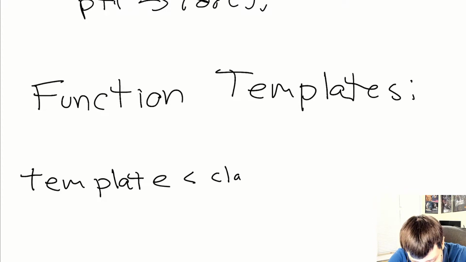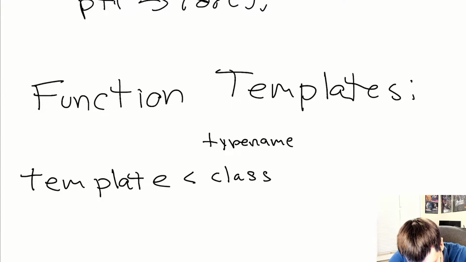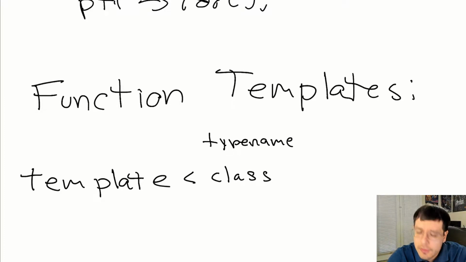Then you have two options actually here. You can write the word class, or you can write the word typename. They are not actually the exact same. There's a slight variation between them. I'm not going to get into that nuance. You can Google that on your own. So otherwise, just don't worry about it.